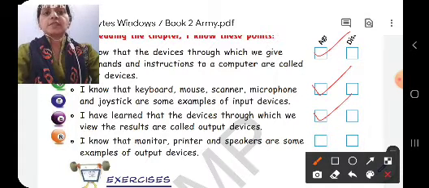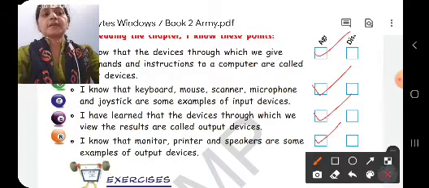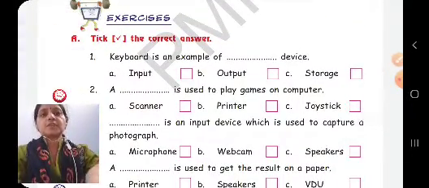And then the next one is, I know that monitor, printer, speaker are some of the examples of output devices. So children, this is all for self-evaluation. Now our next topic is exercise. So children, let us do the exercise of the chapter.